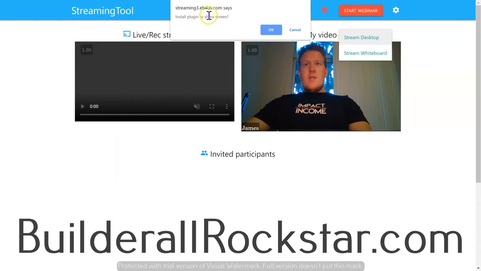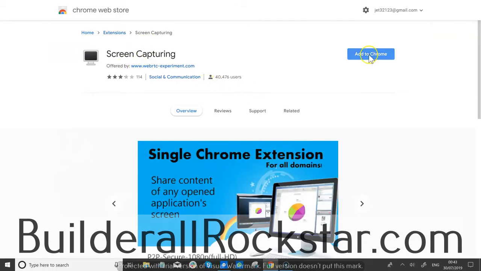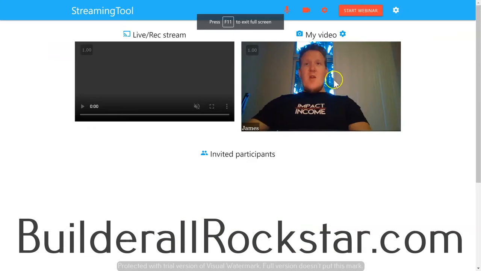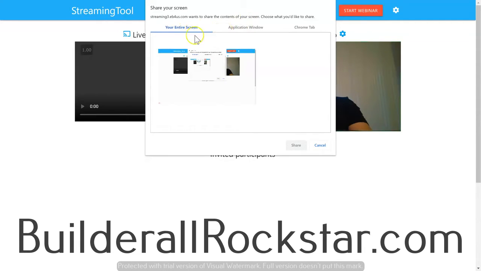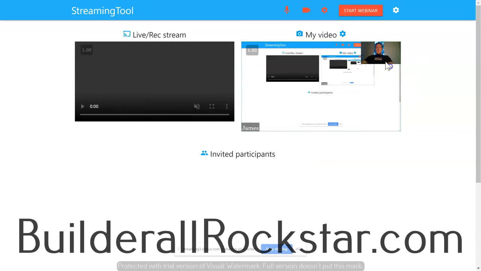To stream your desktop, you need to install a plugin. So that's going to open a new window to install the plugin from the Chrome Web Store. I'm going to add that to Chrome, then go back to the webinar streaming tool, and then I can select Stream Desktop. So now you can select whether you want to stream your entire screen, window, or just a single tab. So I'm going to select whole screen, and now you can see the screen that's being shared here.